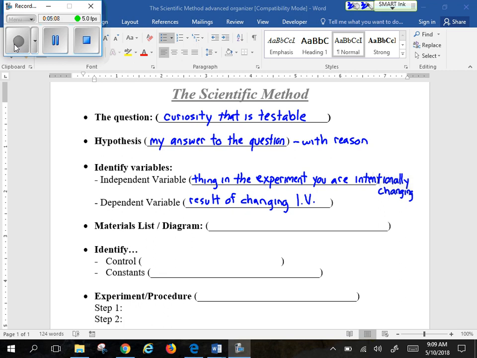And I put diagram here because I think it's applicable many times in scientific experiments to just draw all of the materials you're using, especially if you have some sort of setup. So we'll put here stuff I need to do the experiment. Pretty straightforward. Again, list or diagram. Either of those is fine.